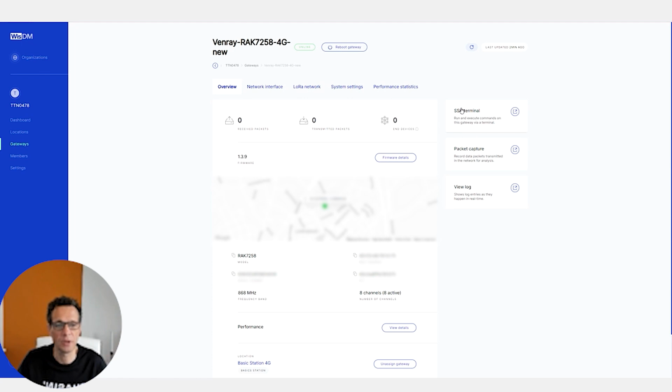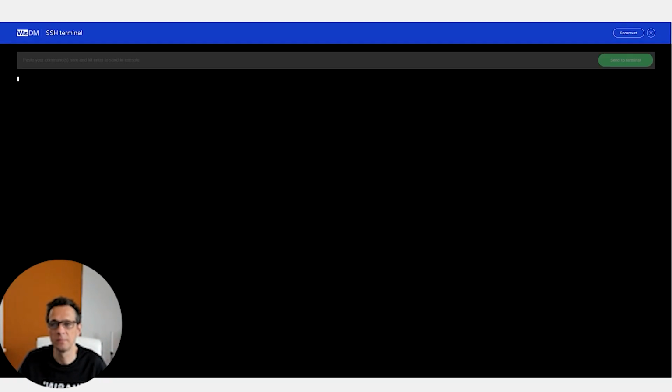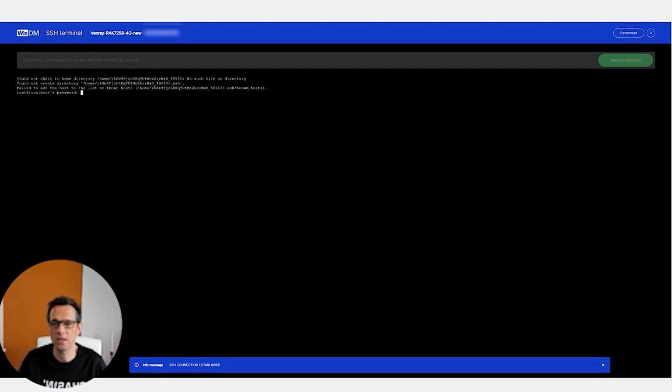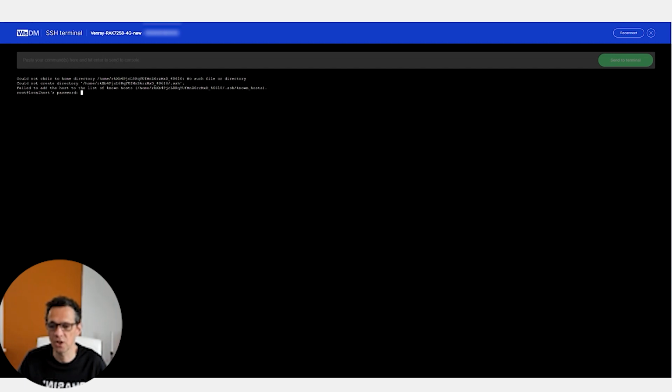Another important feature is the SSH terminal. It looks the same. WisDM is starting a SSH session to the gateway, and you can access a gateway via SSH to troubleshoot if you have more technical knowledge as I have. I can only work with web GUIs and not with SSH.